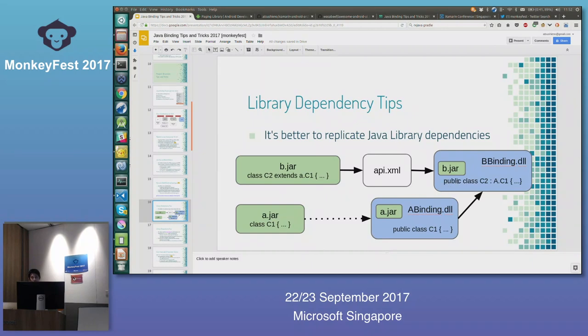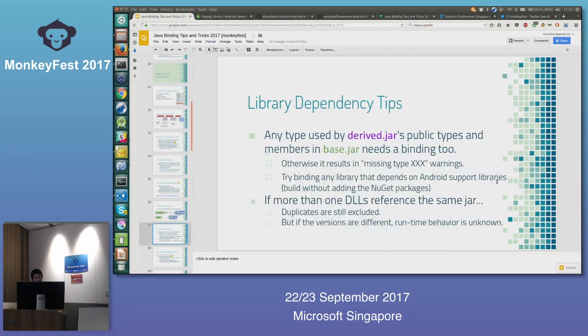In the C# code, if you have a public class C2, which is derived from A.C1, this A.C1 needs to be a managed class too, instead of a Java class. It's not enough if you just have some Java reference with .NET. That's not enough. You need to have managed bindings. So basically, it's better to replicate this Java dependency graph into the DLL graphs too.